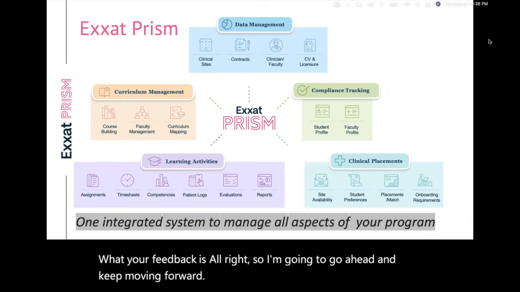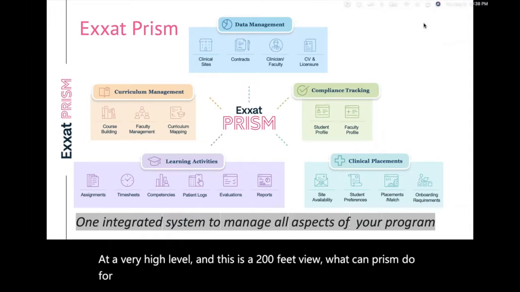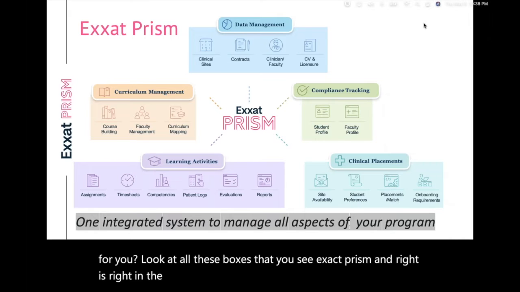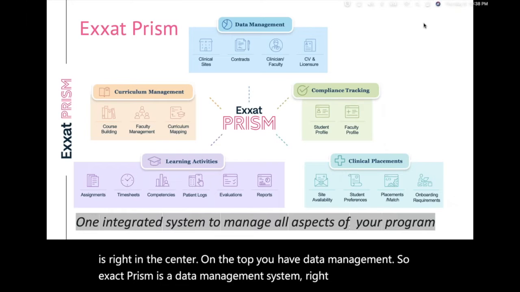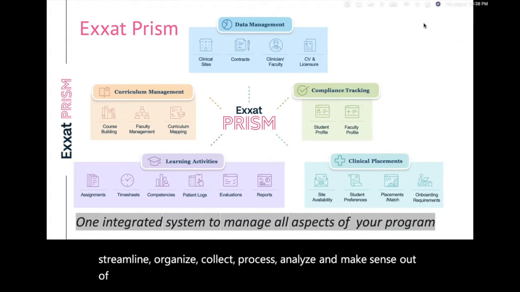So just an overview at a very high level, and this is a 200 feet view, what can Prism do for you? Look at all these boxes that you see. Exxat Prism is right in the center. On the top, you have data management. So Exxat Prism is a data management system, right? It helps you streamline, organize, collect, process, analyze, and make sense out of all this data that you have.